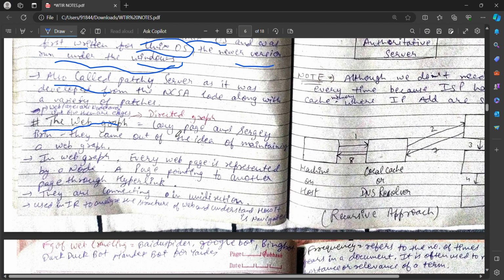Now Larry Page and Sergey Brin came up with the idea of maintaining a web graph. I think you know who Larry Page and Sergey Brin are. They are the founders of Google.